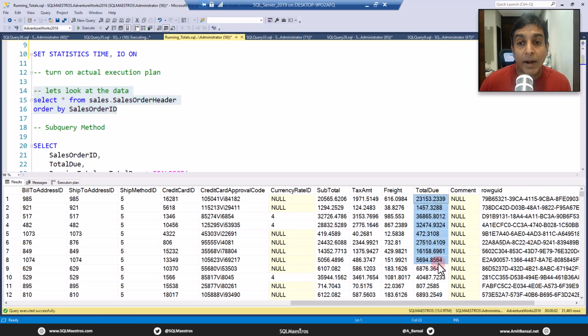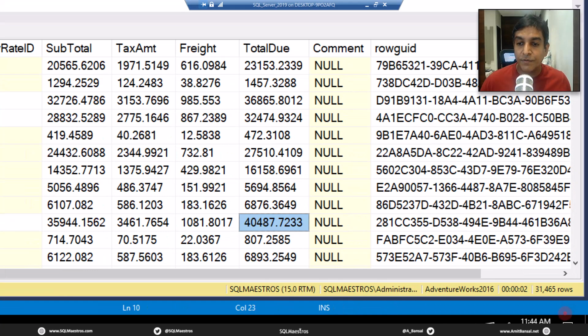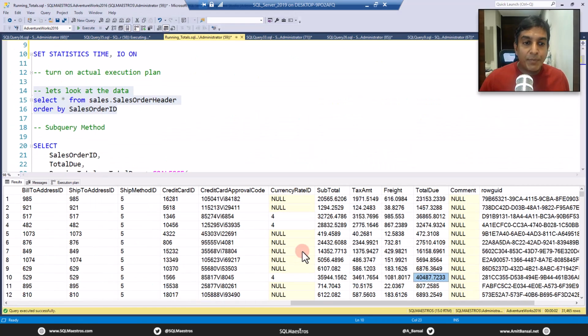So I'm going to do a running total of this on this attribute, total due, and look at the number of rows. We have 31,465 rows. All right, so we're going to compute a running total from the first order until the way end, I mean the 31,465th row. Okay, that's our numbers.